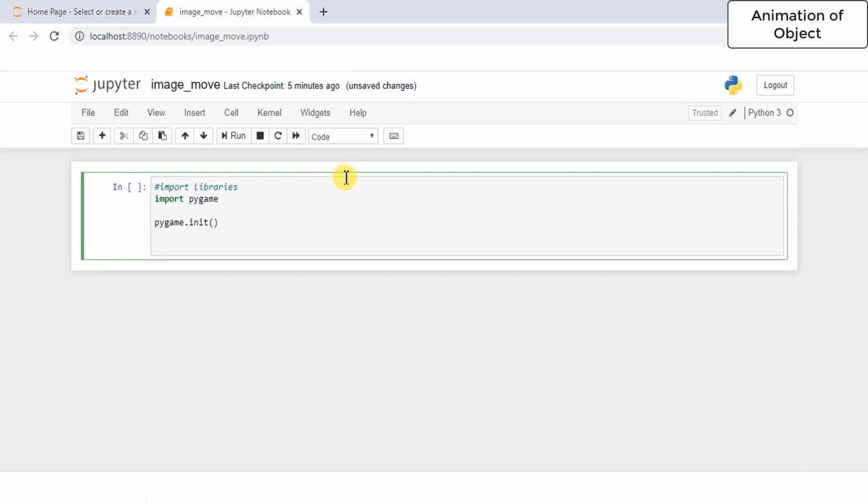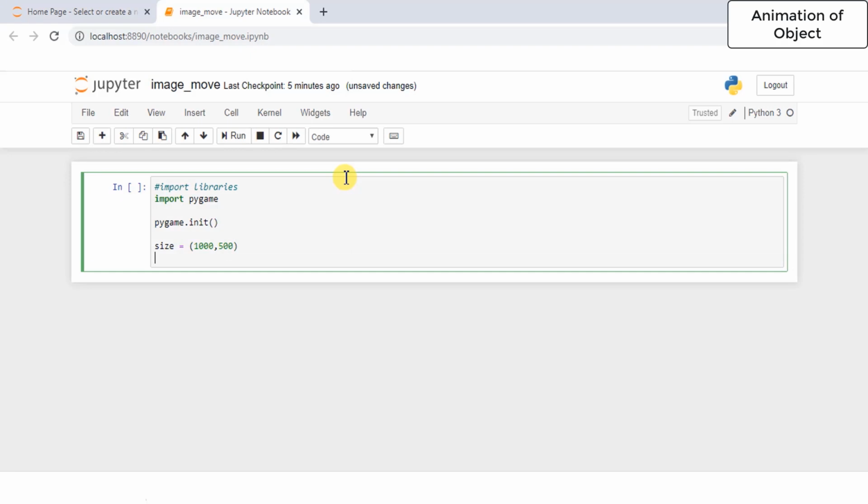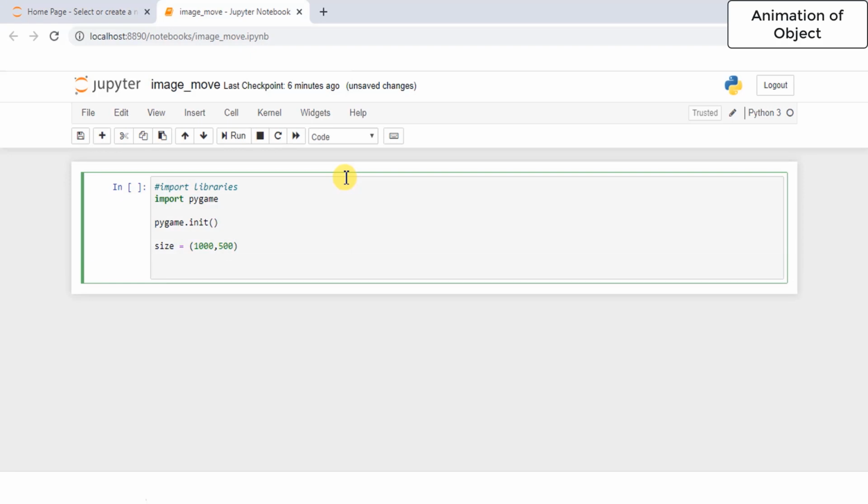After the initialization, let's create a display. To create a display, we are going to use the size of the window. Size is equal to, let's take 600. We'll create a big window. 1000, 500. Okay. Now to create a window, there is a function which is pygame.display. And with the help of that, we can set the window size.